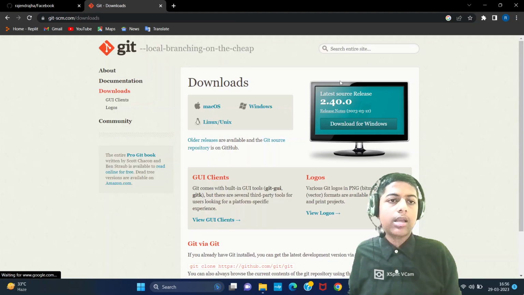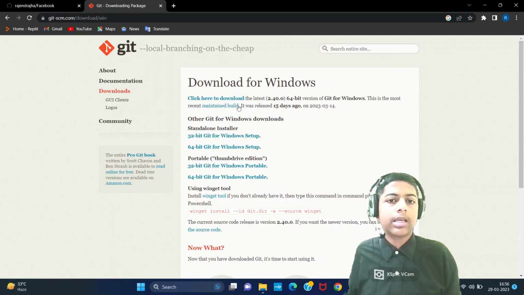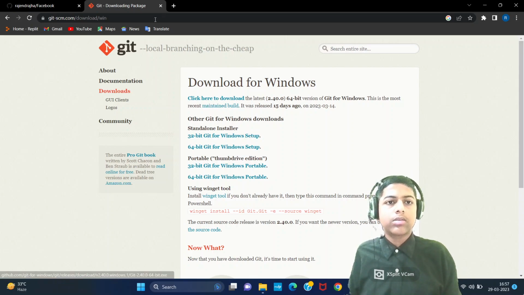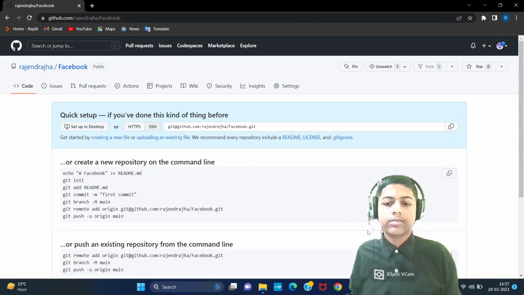Now click on the first link. Now download it for Windows. Now if I click on download for Windows and click on this link, click here to download, it will download git. Okay, so that's all about how to install git. But because I have already installed it, I will not install it again. So let me just close this thing here.